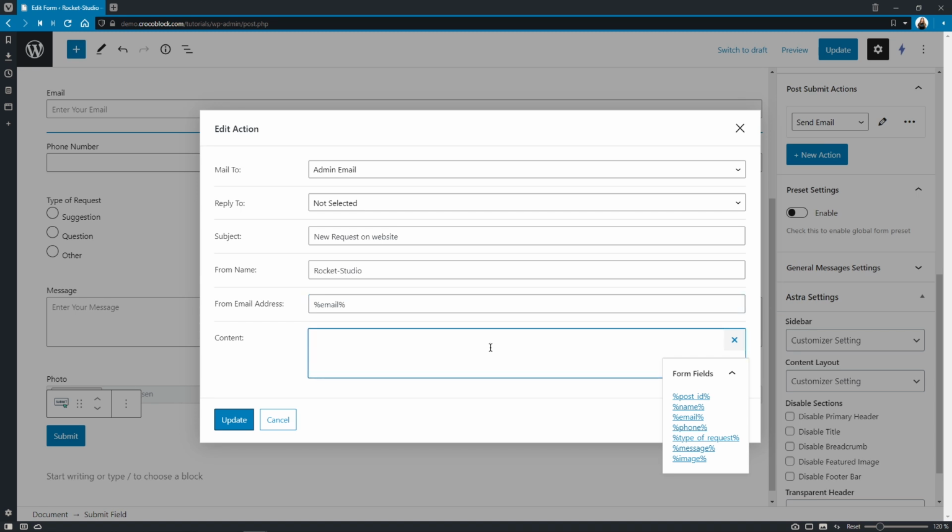Okay, and the content section. Here, as you can see, we can add the message that we want to be sent. And I'll make it, Hi Admin, there is a new request on your website. Then I'll add some data from the submitted form. So for example, let's make it request details, post ID, name, contact number. So we can give a call to our user, type of the request, and the message itself.